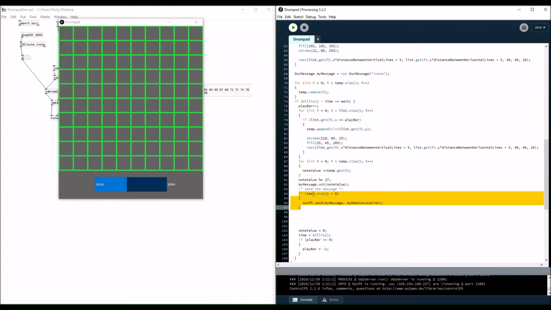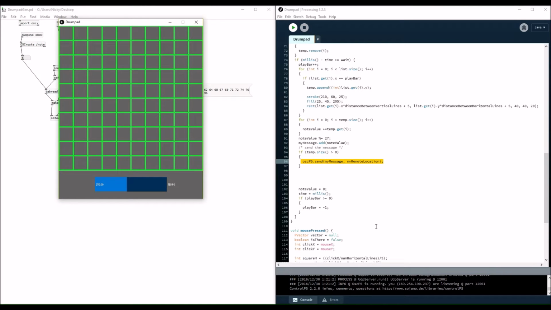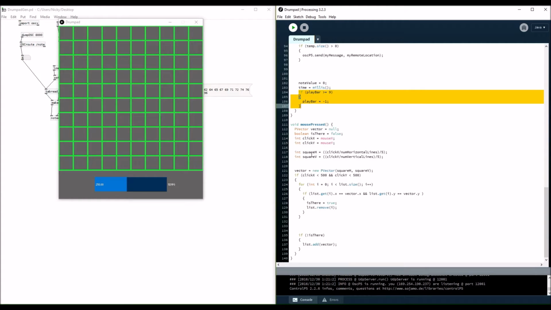So once the temp size is greater than 0, it's able to send a message. So it won't send any messages if nothing is clicked. It only sends a message once I do that. And then this just makes sure that the play bar goes from left to right and then back around to the start again, left to right, and so on.